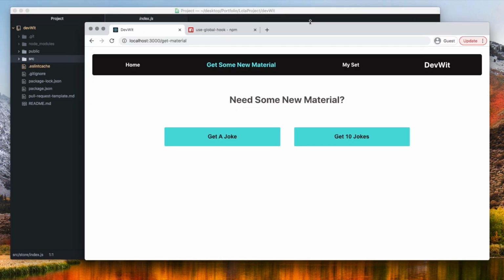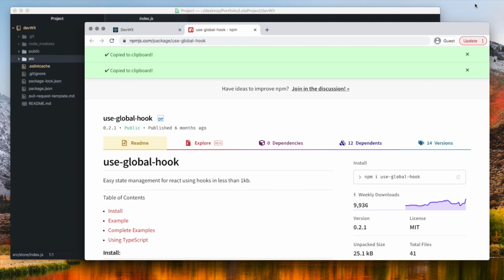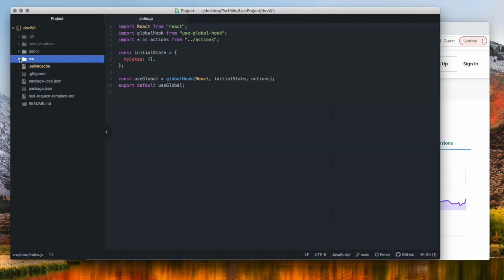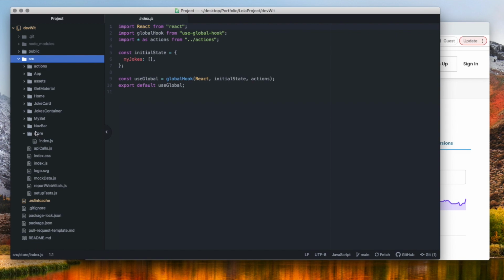Basically, you npm install the use global hook into your React project. And the way that you use it is you want to set up a store. And it should look like this. So you should have an initial state. You should be calling the actions, and that's another folder we're going to talk about that you have to set up. And you export it like this. You can even copy this code.